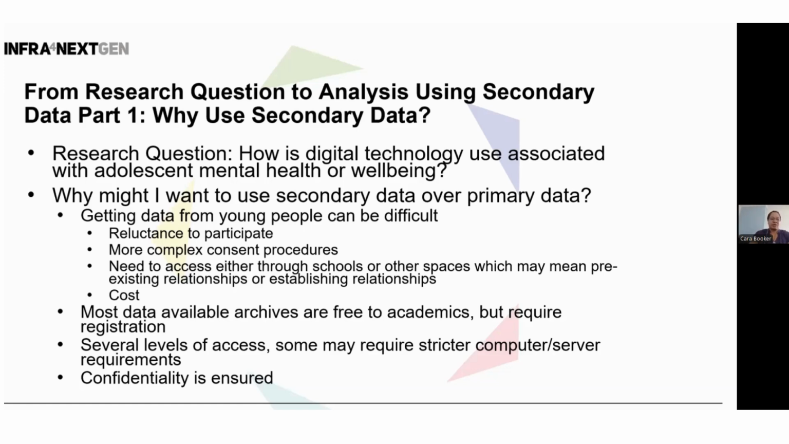So why might I want to use secondary data over primary data? Firstly, getting data from young people can be difficult. They are more reluctant to participate than older adults. It can be a quite complex consent procedure depending on their age. You're going to have to get parental consent or their responsible adult consent as well as their consent.